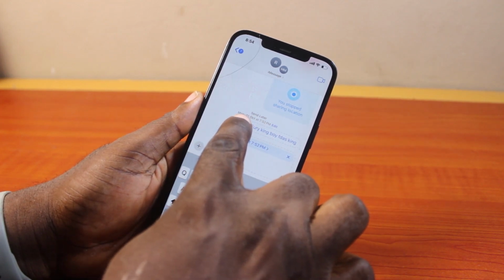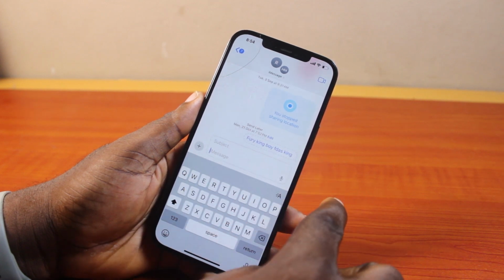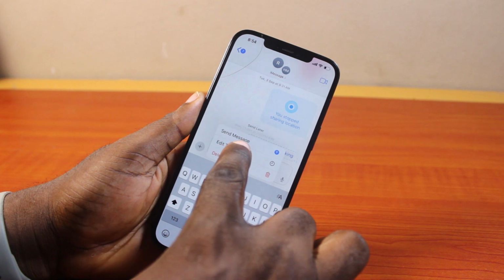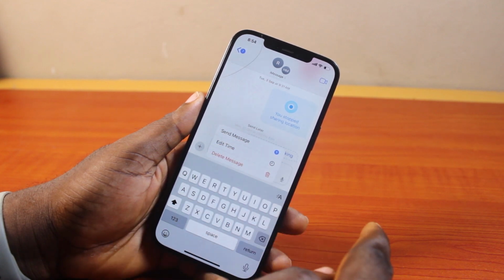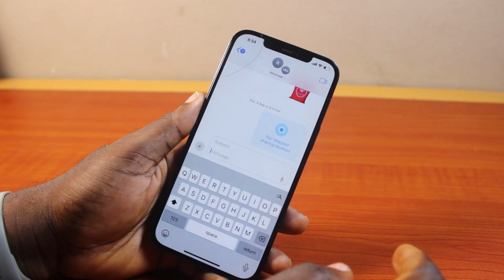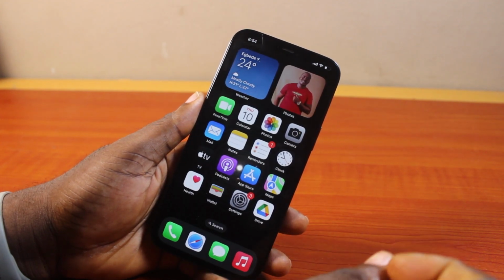You can see this message will be sent later on the 21st of October this year. Then you can come back here again, edit it, send the message now, edit the time, or delete the sent message. And that's going to delete the scheduled message on your iPhone. So that is basically how to use send later on Messages on iPhone.